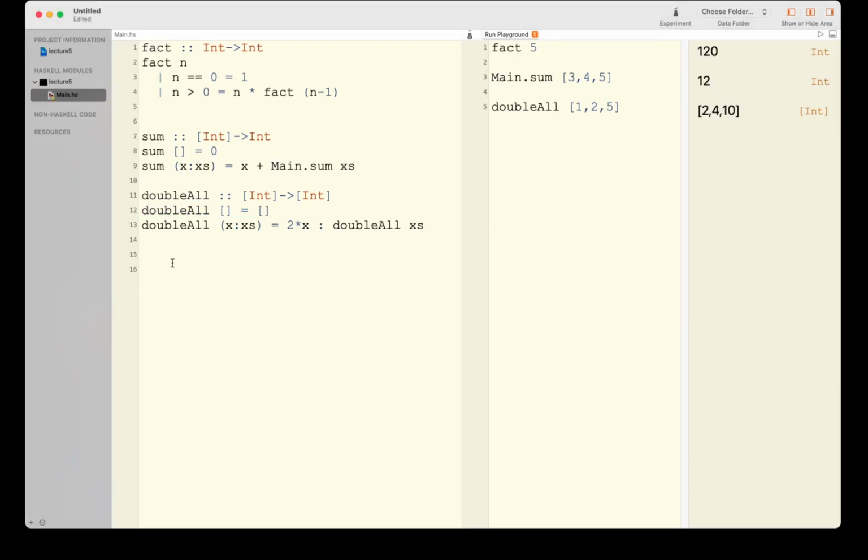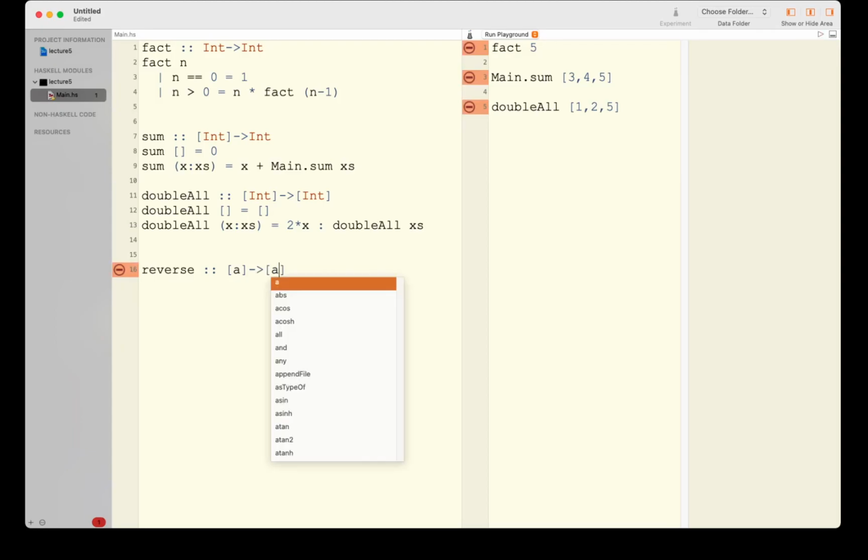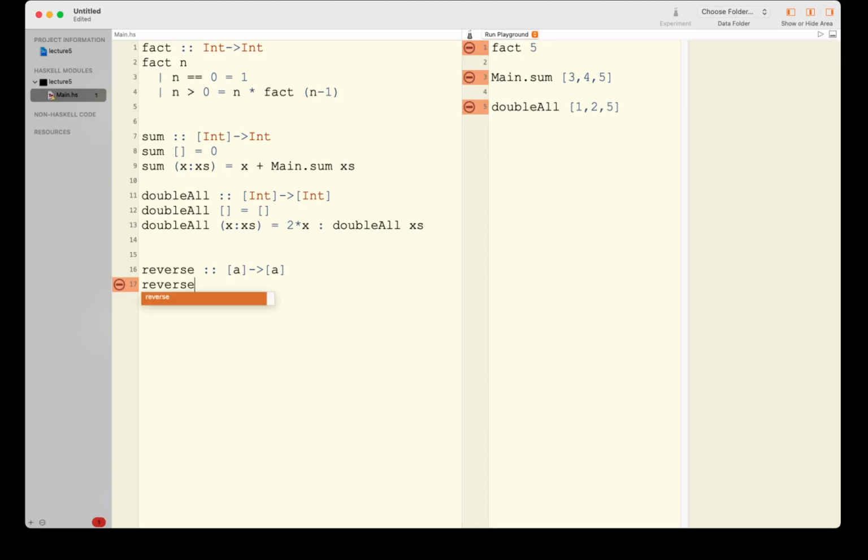So let's have a look at another one. Let's have a look at reverse. Reverse is also a prelude function, and we're going to just create an override here to look at the various conditions. So if we're trying to reverse an empty list, we just get back the empty list.